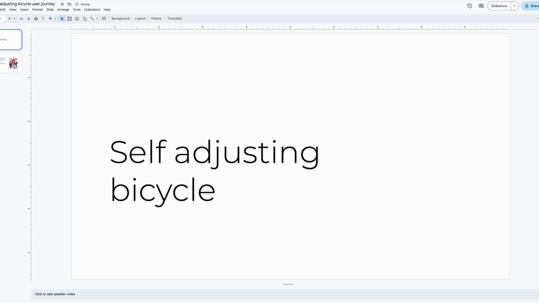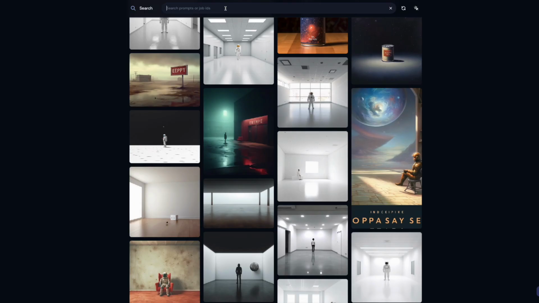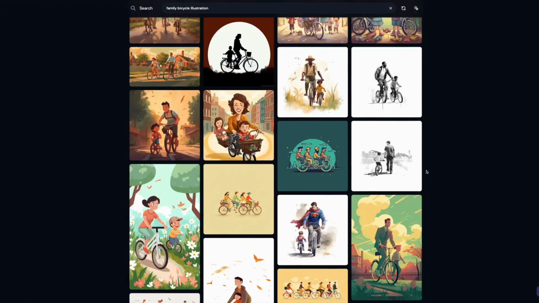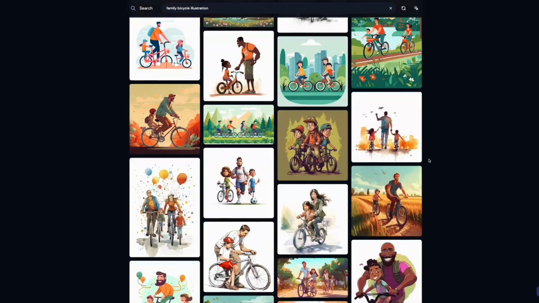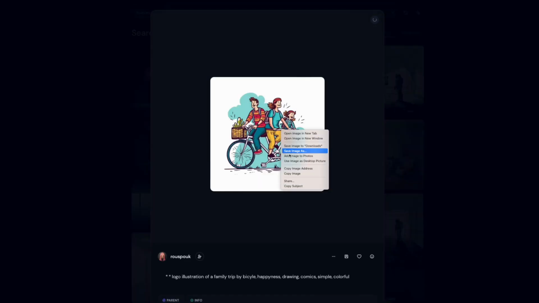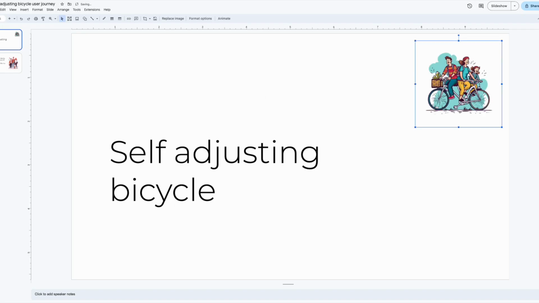Next, I want to find a good image for my title presentation. Again, I'm going to Midjourney to find something that would match my narrative. In this case, I'll be looking for a family bicycle illustration. Let's see what I can find in the pre-generated images. As you see, there is a ton of pre-generated stuff, and I finally can find something that I like. Let's pick up this image and use it for our title presentation like this.